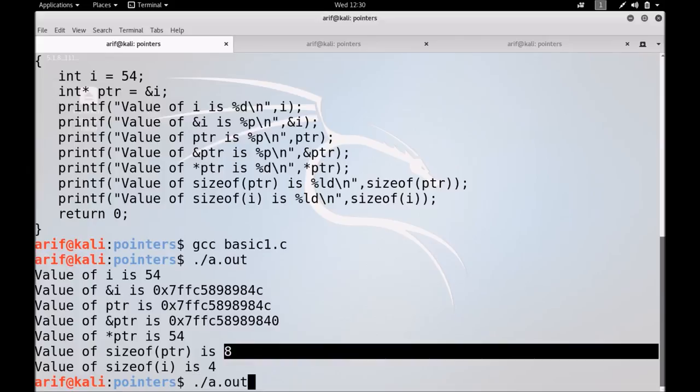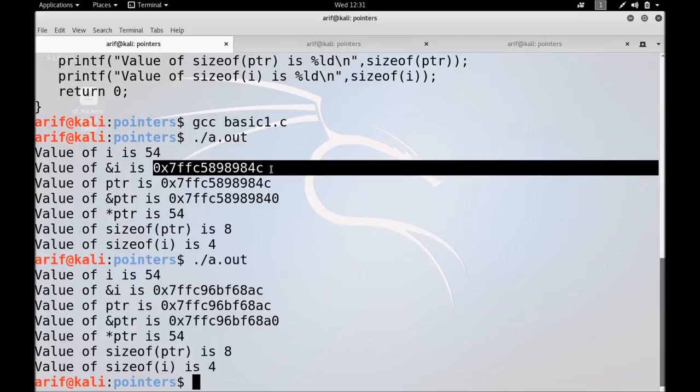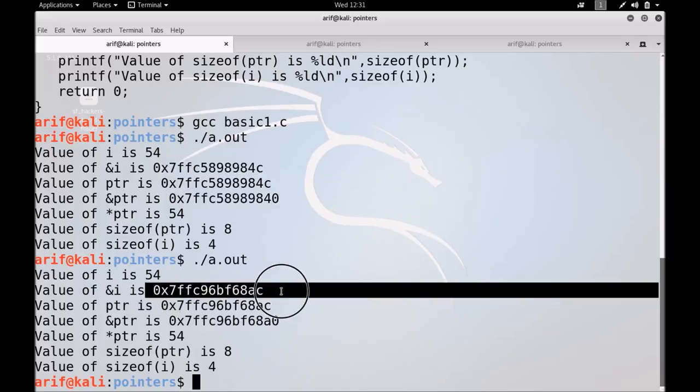Okay, let me run this program again. You can note once I run this program again, the addresses have changed. Over here, the address of I had the last 4 digits 984C, but over here it is 68AC.